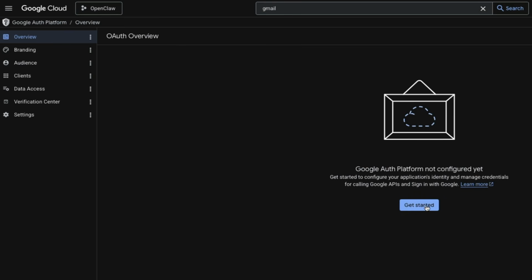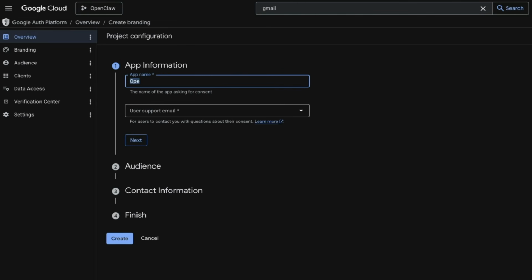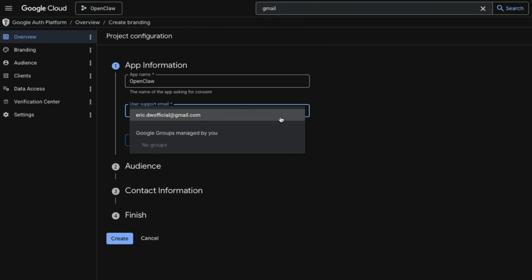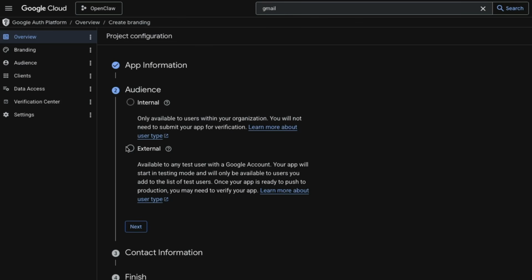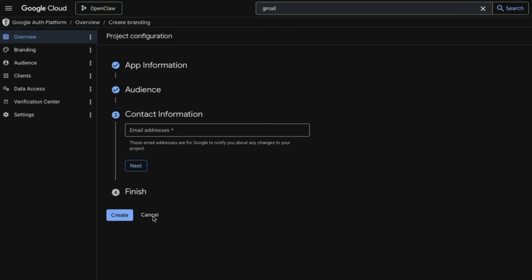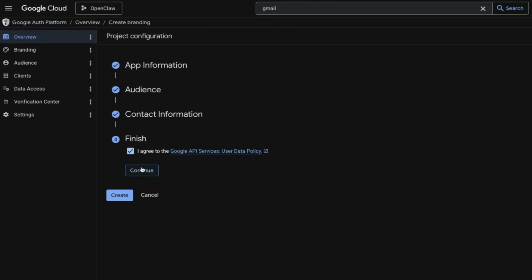Let's click Get Started. For the app name, you can call it whatever you want. I'm going to call it OpenClaw. For the user support email, you can choose your email. It'll be listed here, then click Next. For the audience, you're going to select External, and then click Next. For contact information, you can use your email address again, and then click Next. Agree to the terms here, click Continue, and then click Create.